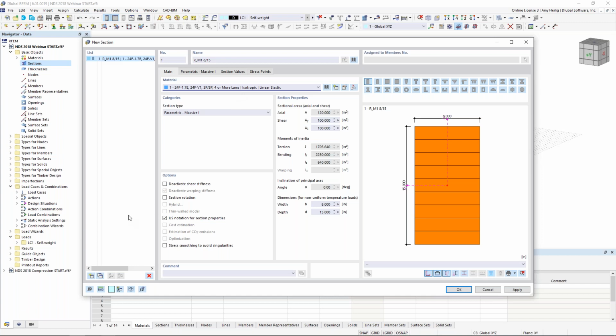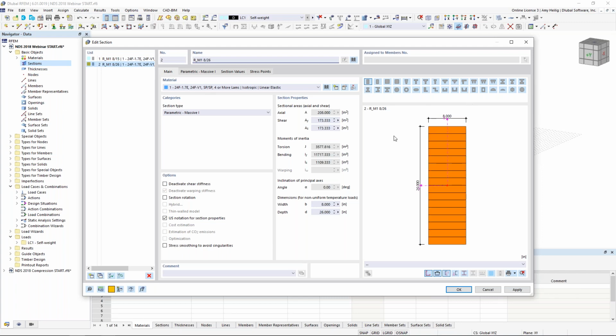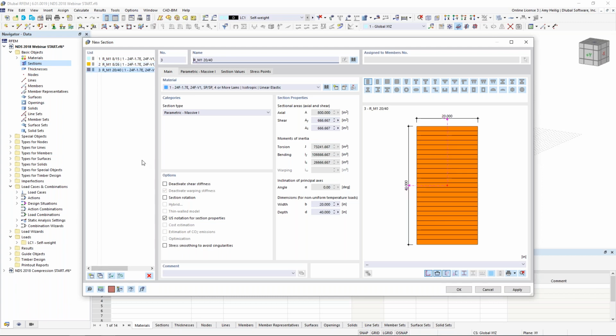I can simply make a copy of this existing cross-section, and rather than going into my library, I can simply type in the exact dimension here, 26. So we'll notice that this cross-section updates accordingly. Same material will be used. We want to create one more cross-section here.